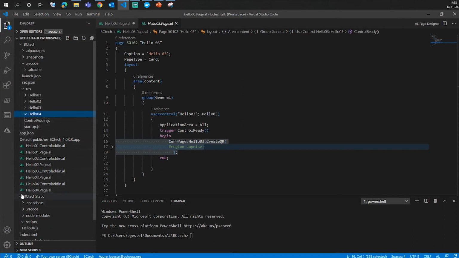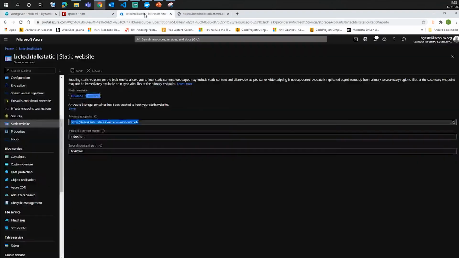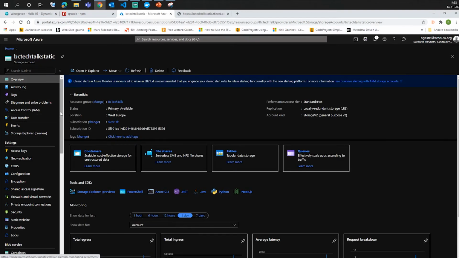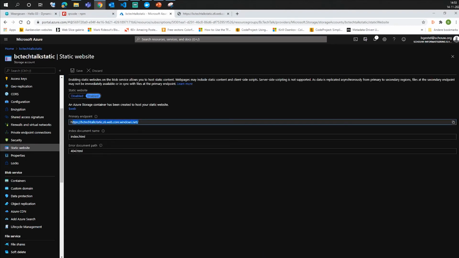So what we need to do for that is create our own website to start off with. And the easiest way to do that is through Azure. In Azure you can create a blob storage account, and there's an option in there called static website. When you enable this, you get a nice URL at which you can host your website if you upload your files in there. And this one will trigger an index.html as the default page.